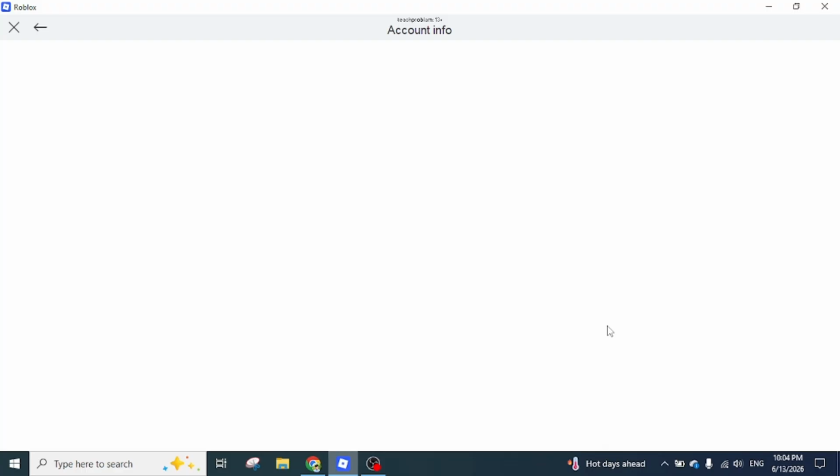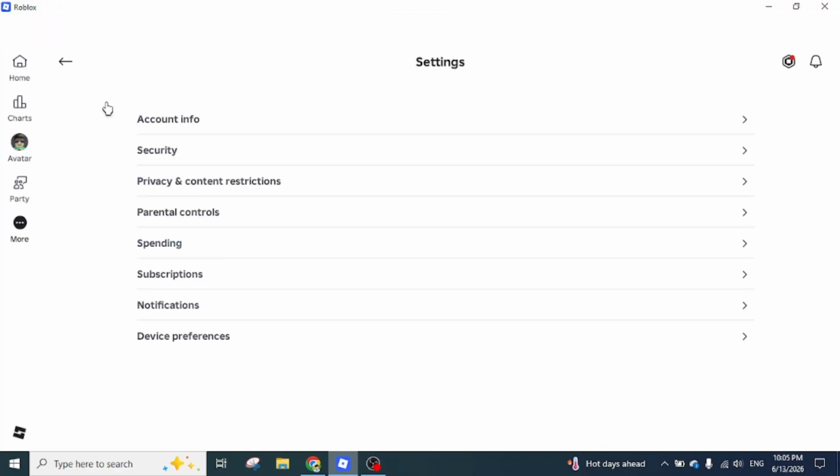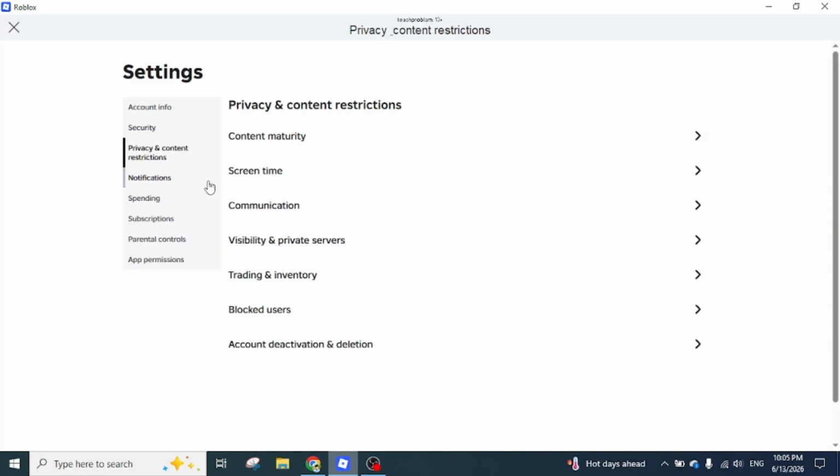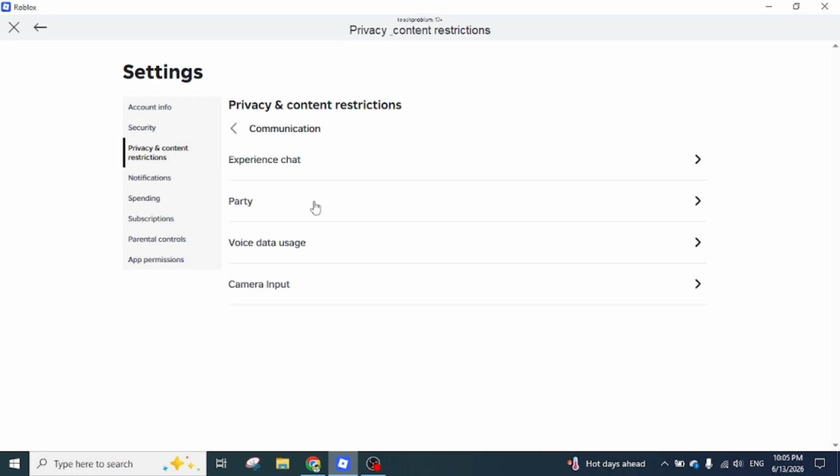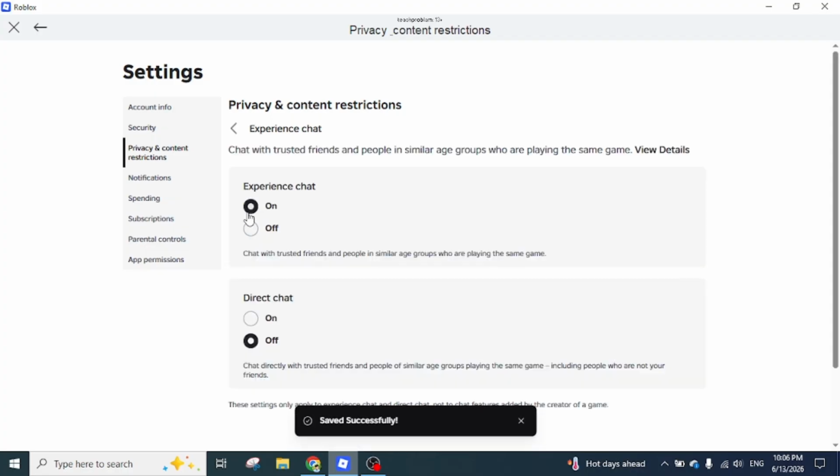If a parental account is linked, have a parent sign in, navigate to settings, and select privacy and content restrictions. Without parent approval, the chat options will stay locked even after age verification. Open the communication options, select experience chat or game chat, and toggle this setting to on to unlock chatting.